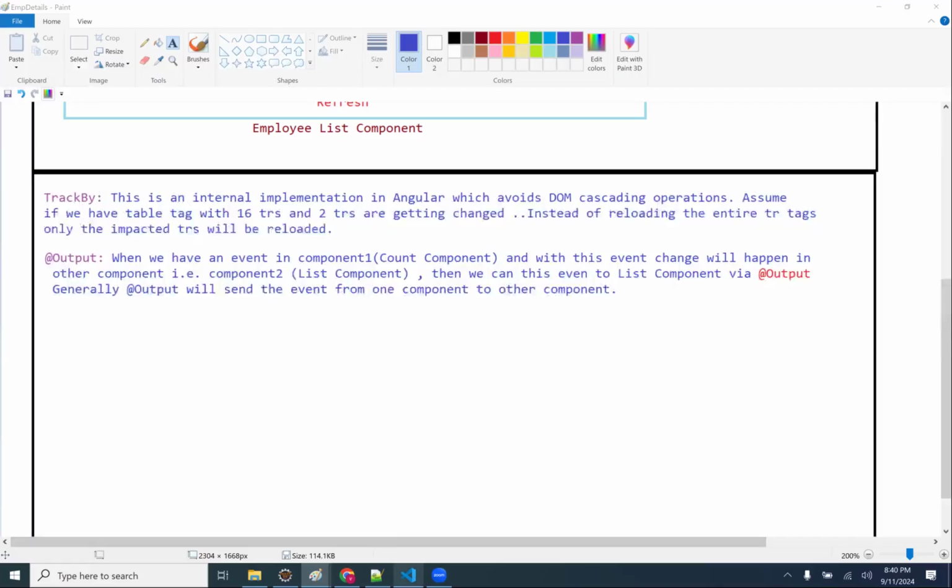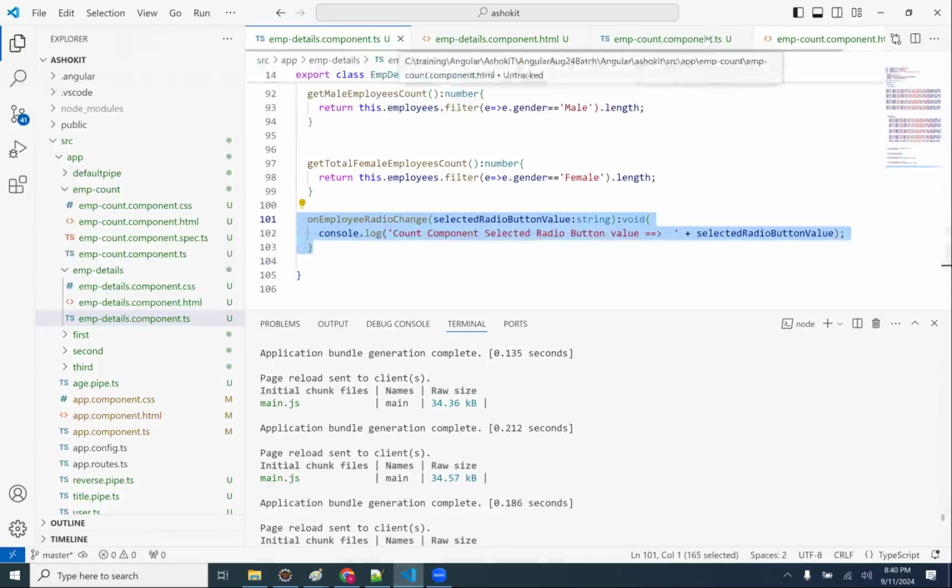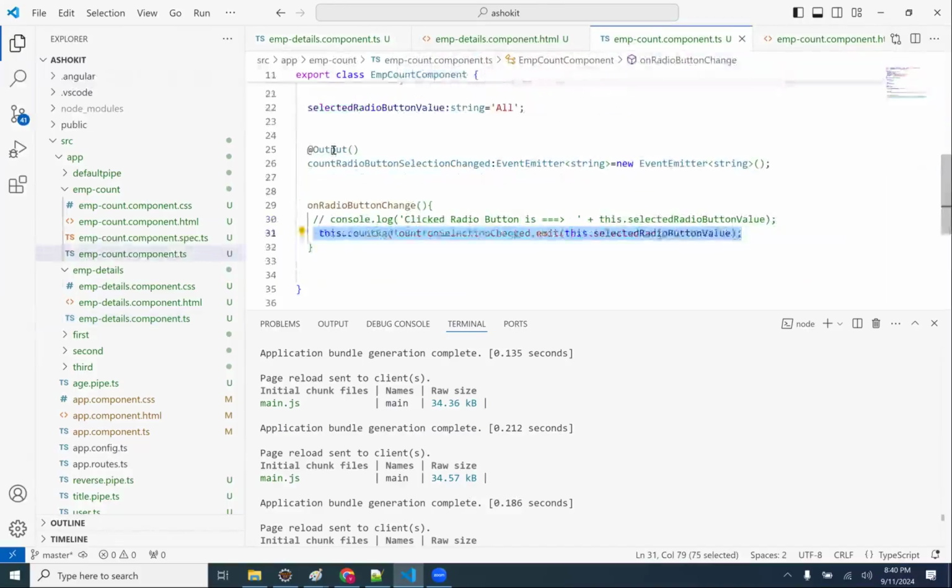So what I did here, in the count component, I declared @Output custom event name. Any name I can write here. Ashok IT event, Vijay event, product event, account event, payment event, anything you can write, which is of type EventEmitter. In my scenario, I only like string, whether all is clicked or male is clicked or female is clicked.